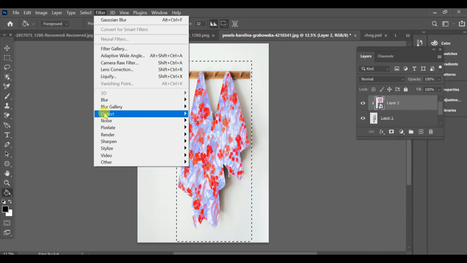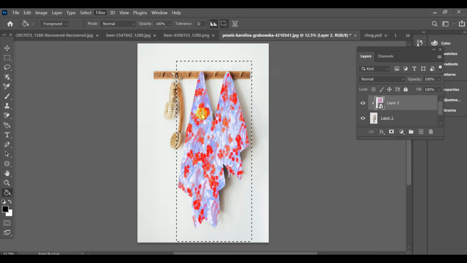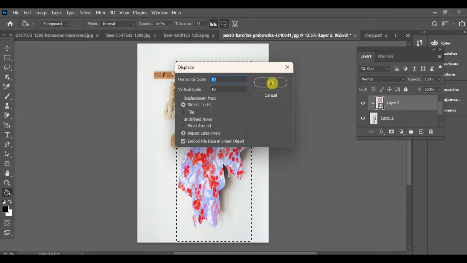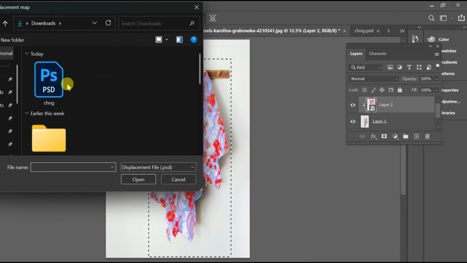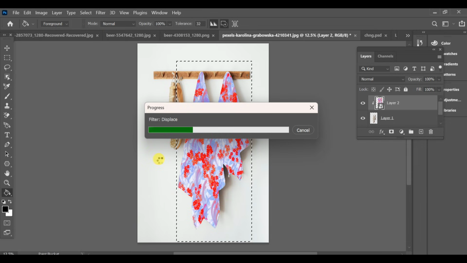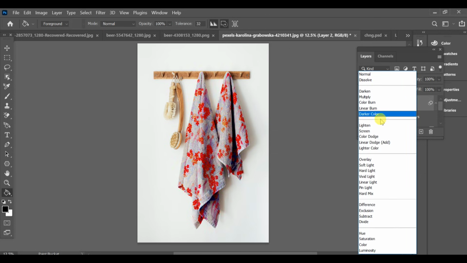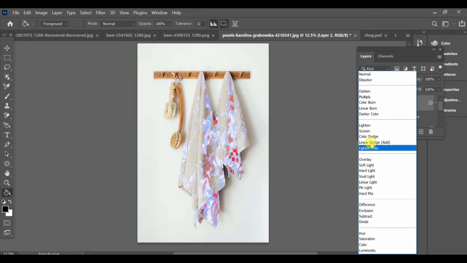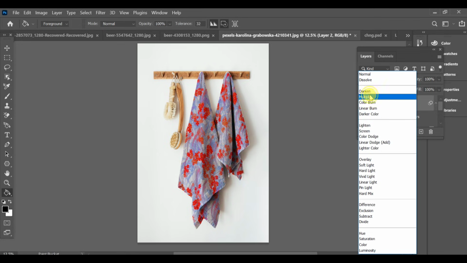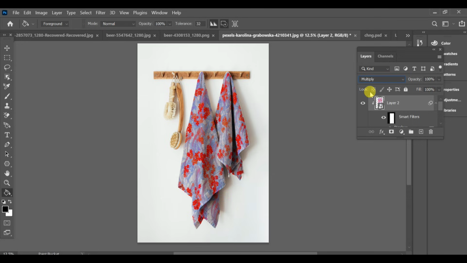Next, go to Filter, Distort, Displace and add the file we saved earlier. Now go to Blend mode and select the one that fits best here. Choose Multiply. And that's it, your towel mockup is ready.